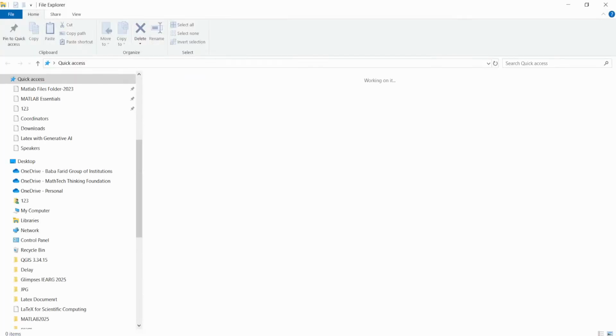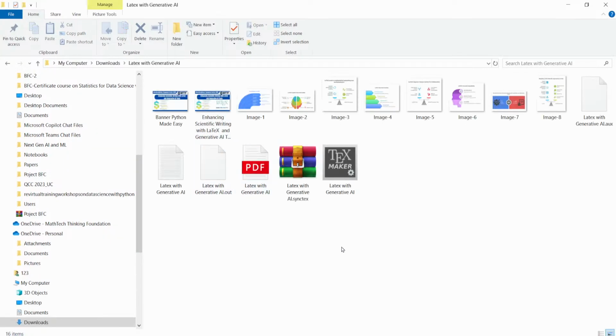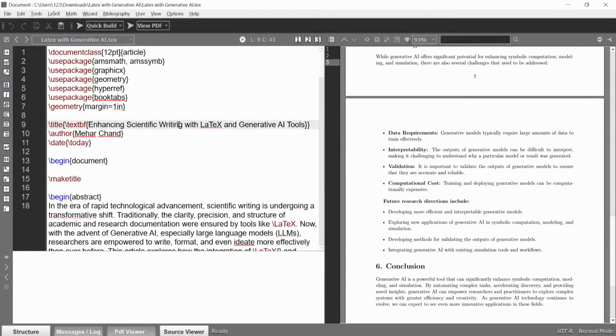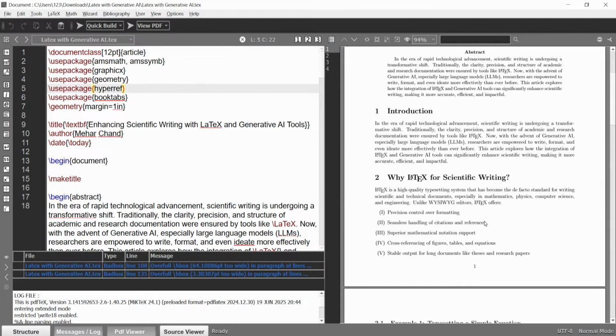Dear participants, please just stay connected, and I am opening the same file. So this is the document, download LaTeX, this one, and here is the file. In this folder there are some images, and I want to insert an image in our document. This is a very important part. Yes, this is the same file, enhancing scientific computing with LaTeX and generative AI.